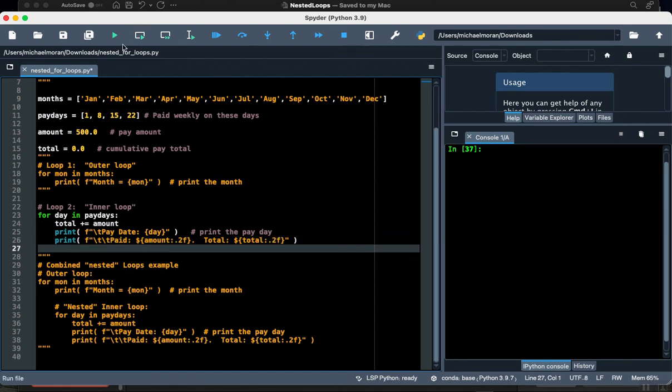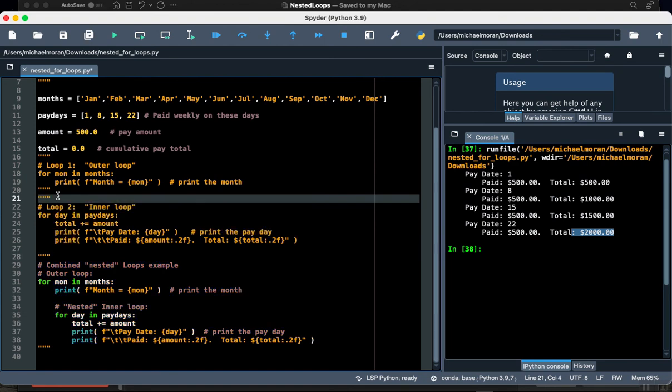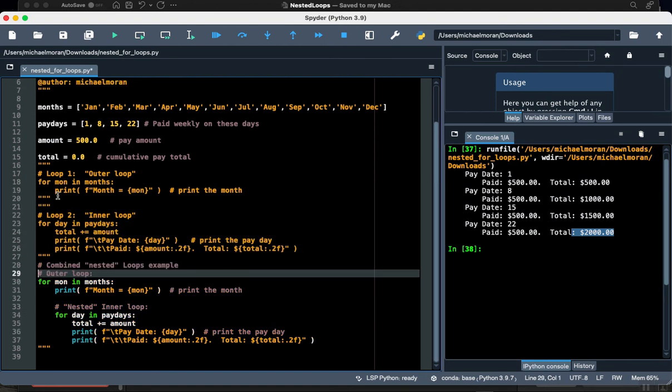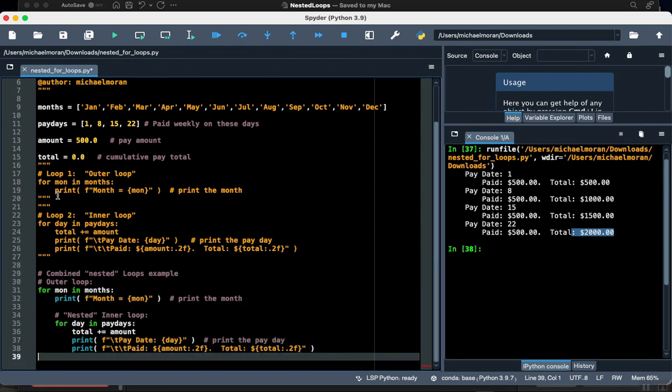Let's run this and see what we get. Yep, no surprise. For the 4 pay dates in the month, 1st, 8th, 15th, and 22nd, the person got paid $500. The total is being updated. Yeah, there you go, pretty simple. Now that we know that the individual loop components work, let's combine them into our nested loops example.